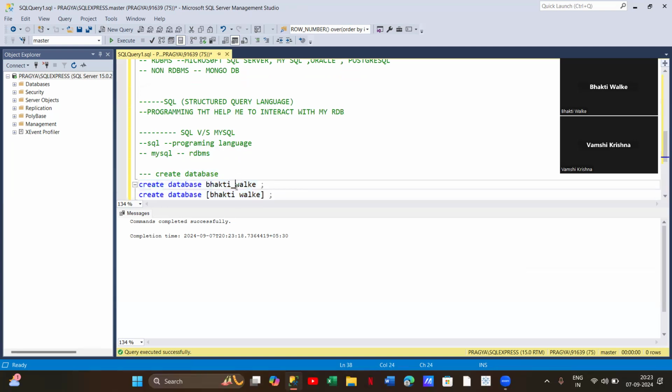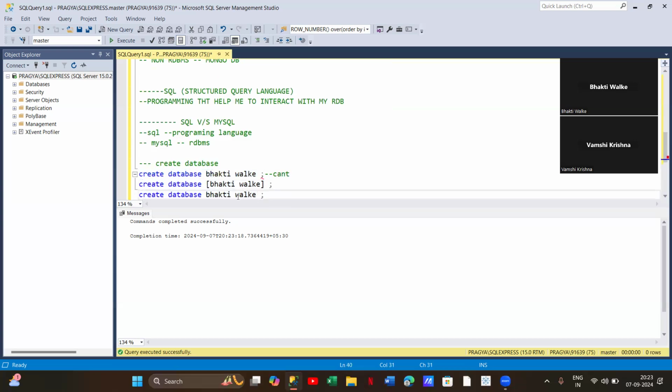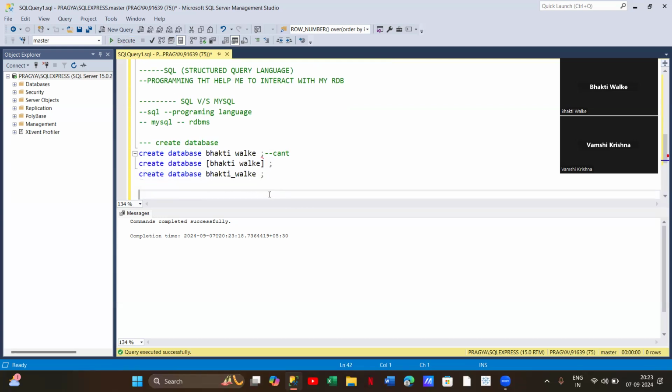First, don't give the space like this. You can't do that. Either you can use a square bracket or use an underscore. And then you can execute it. Above, you have an execute button. You can just execute it over here.